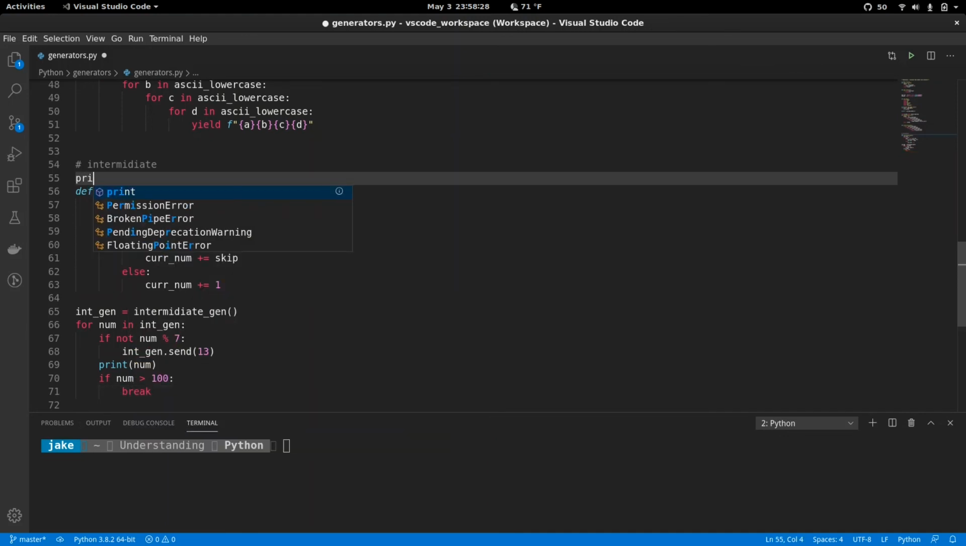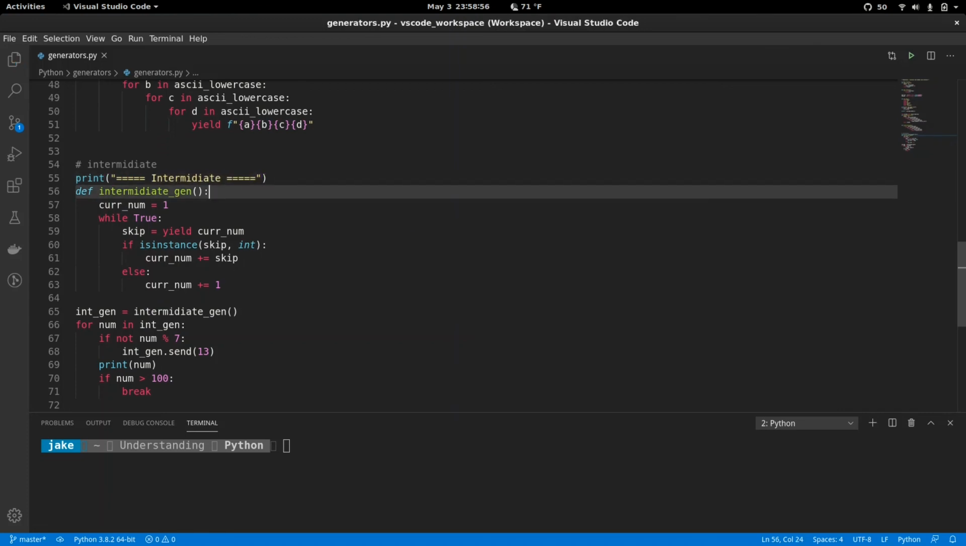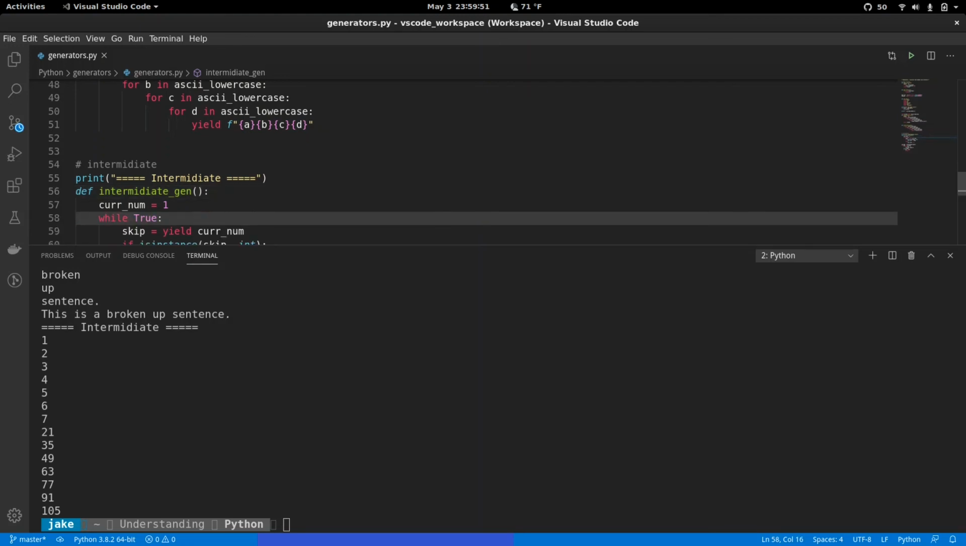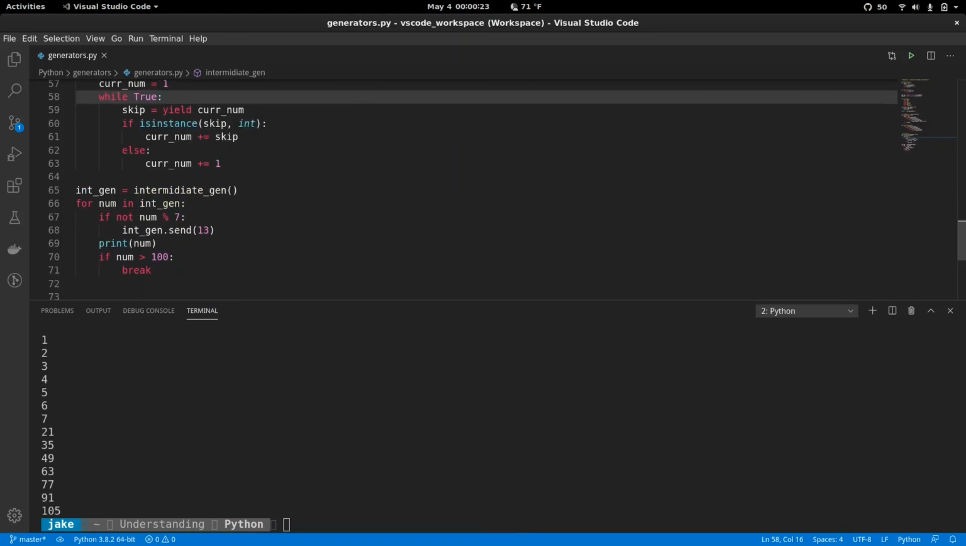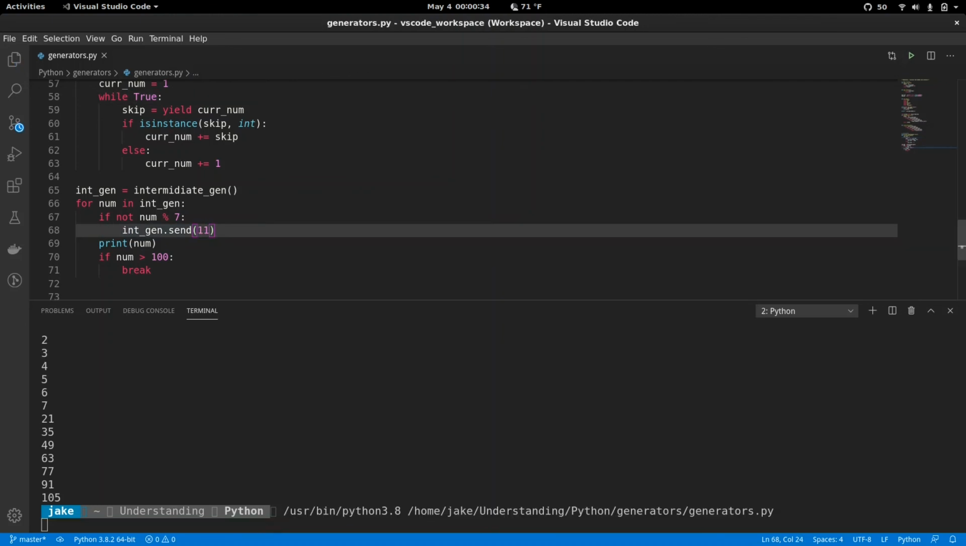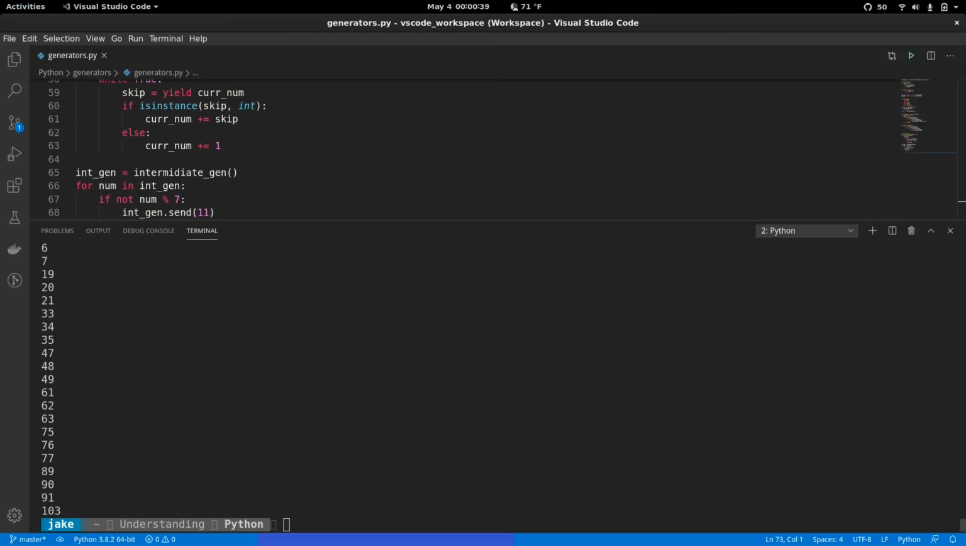break. We'll put a little header at the top here. Call this intermediate. Save it and run it. And here under our intermediate section, we have 1, 2, 3, 4, 5, 6, 7. Then we saw those divisible by 7. It skips ahead and then just keeps going. Each time that it hits a number that is divisible by 7, it adds 13 to it. If we wanted to adjust this by numbers that are a little bit less divisible by 7, we can just add in something like 11. Save it, run that. And now we see the behavior's changed.